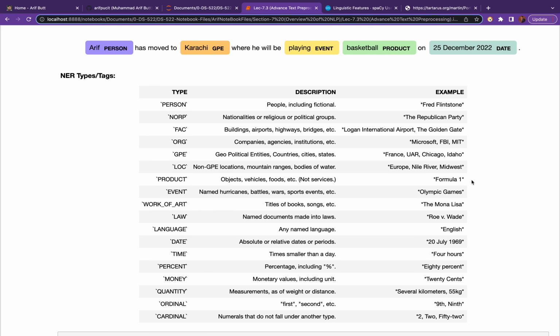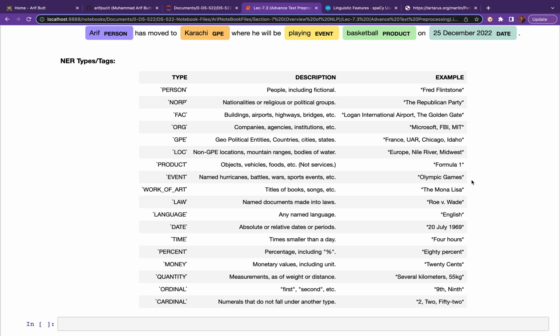And this table shows different categories of named entities along with their description and example. And of course, you can add more on your own as per the domain.